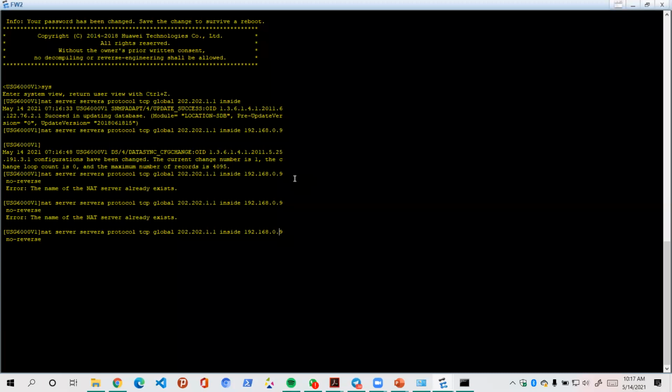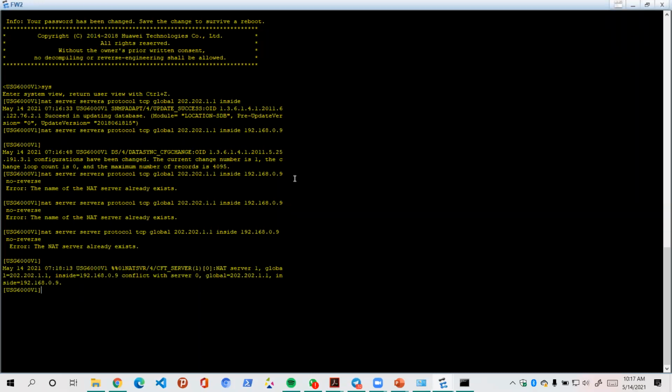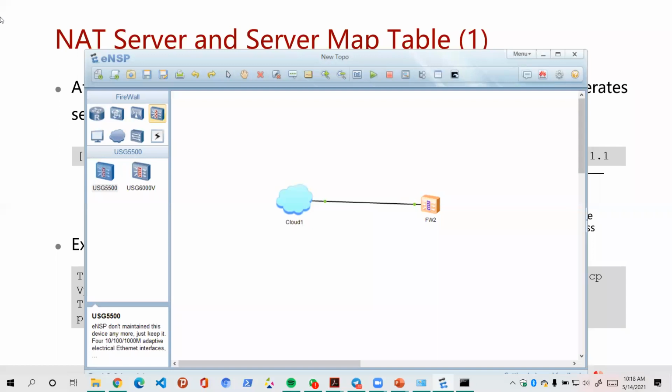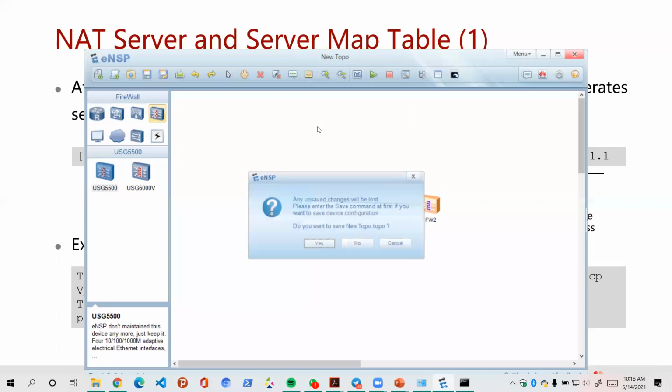So I'll come here and say, let's say I configure it on server 1. I don't want to retype. I'll create one. As you're configuring, it says that server already exists. Okay, you can go ahead and configure and rename it, and you use the no reverse command to only capture the packets that are going out, so that you minimize the entries on your server map table. I don't want to spend a lot of time on that.